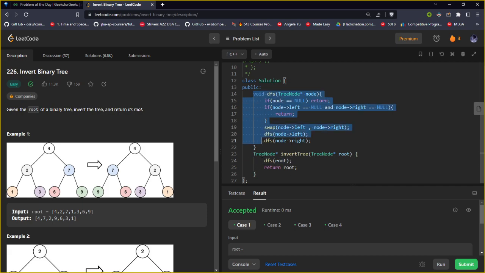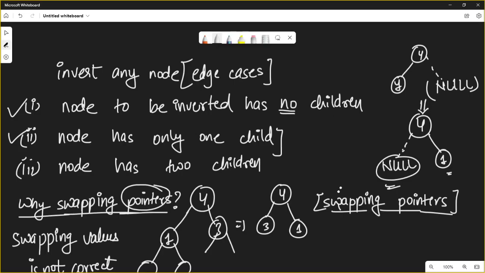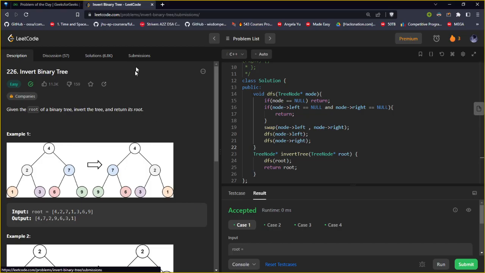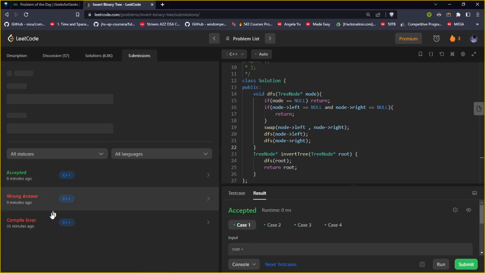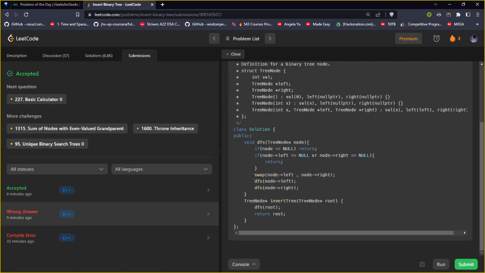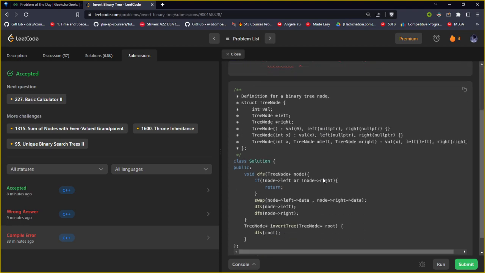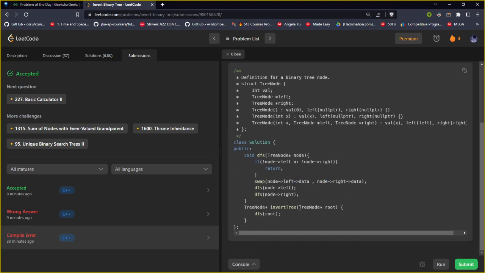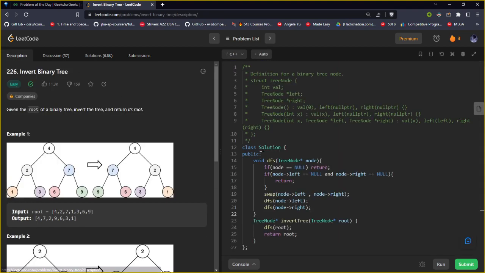I think this problem was fairly easy if you could understand this thing, that we have to swap the pointers, not swap the values. Actually I was making the same mistake. Like you can see, I was swapping the values, but then it came to me that we have to swap the pointers. Maybe it might be intuitive to you that we have to swap the pointers itself, but it wasn't to me, so I just made it a point.